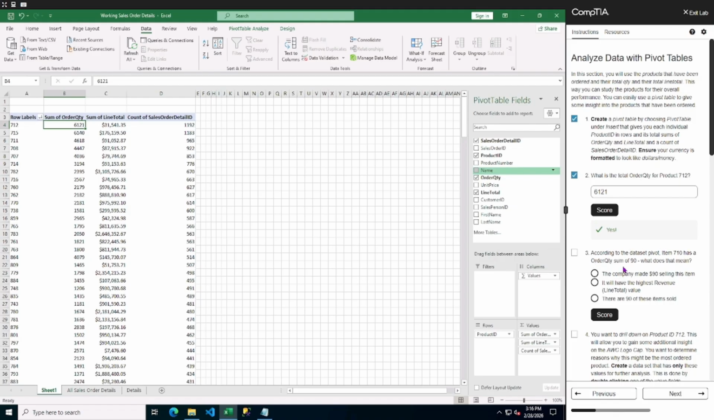So 710 has the order sum of 90. What does that mean? So it has the order quantity sum. It means order quantity, the company made $90 selling this item. Nope, that's not a dollar amount. It will have the highest revenue line total value. I don't think we can make that assumption. There are 90 of these items sold. Yes, that is what that means.